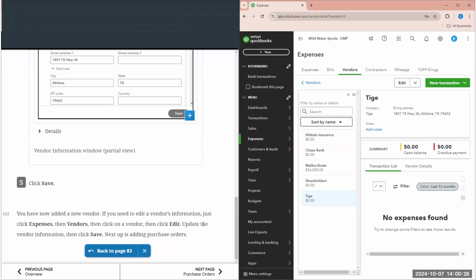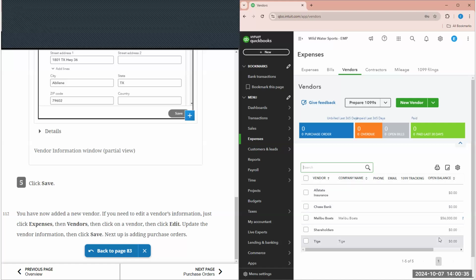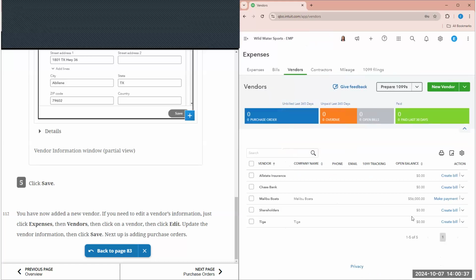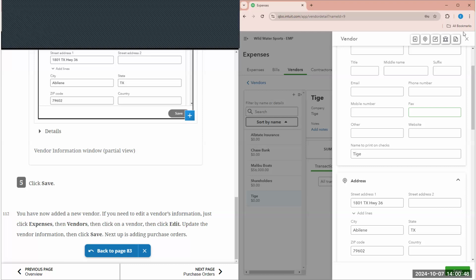If you need to edit a vendor's information, you would just click expenses, go back to vendors, and then you would select edit. So let's say we needed to edit for TIG, we would click the vendor, and then at the very top, edit if we wanted to make changes.